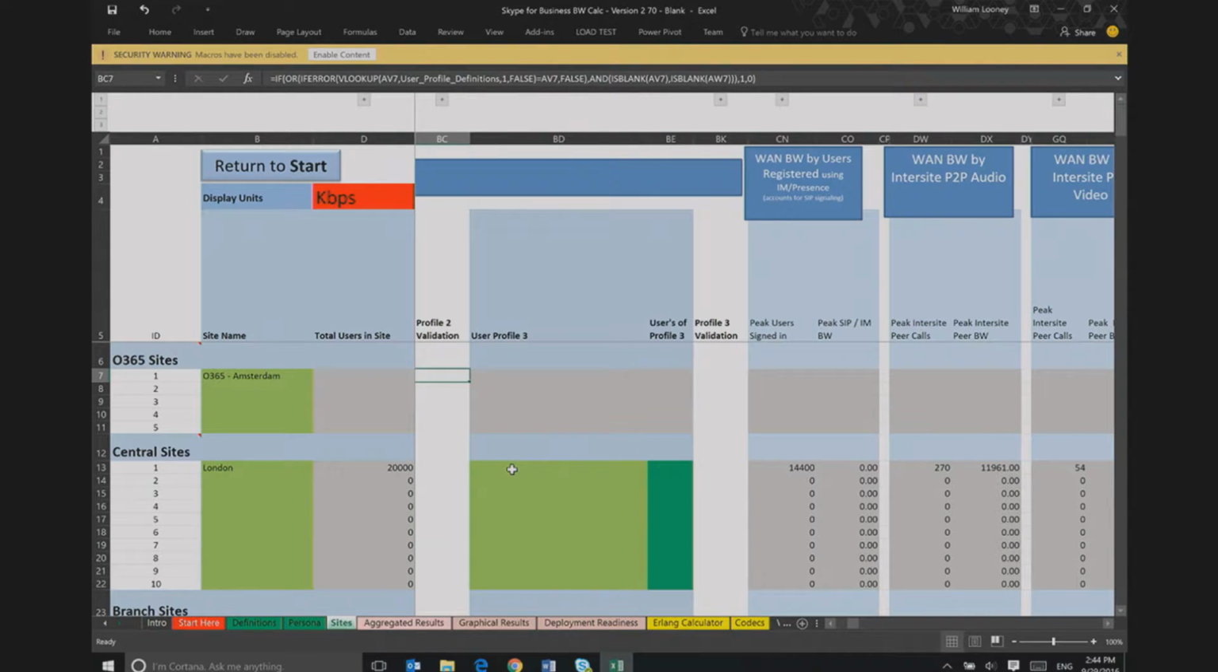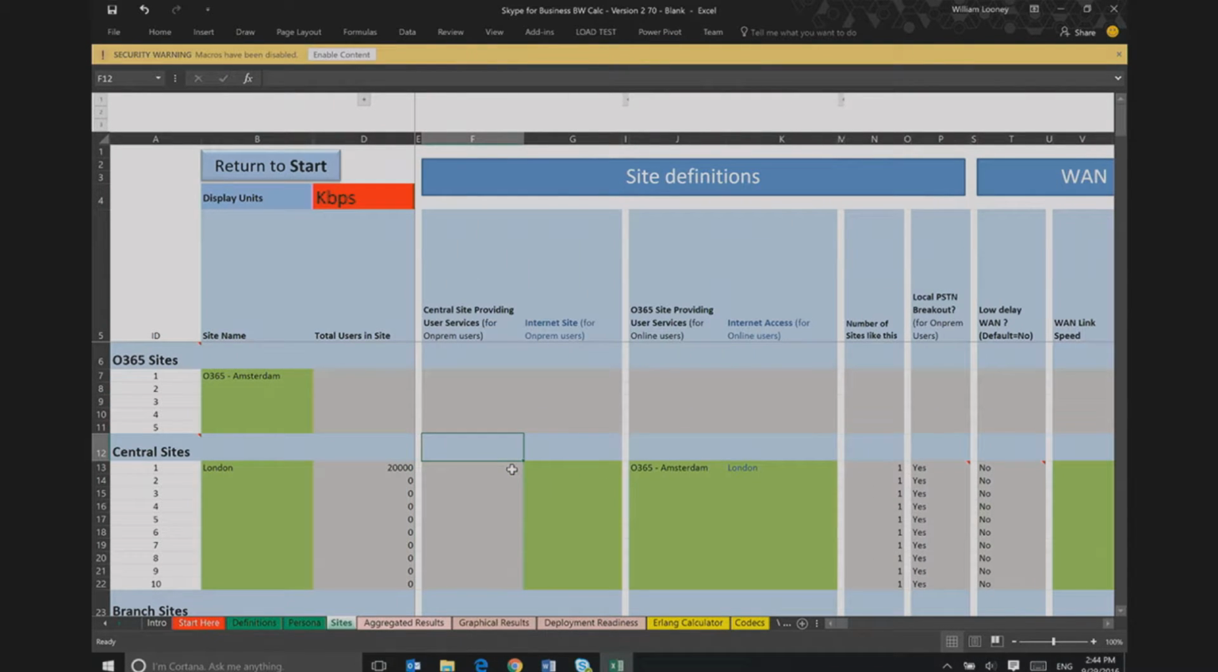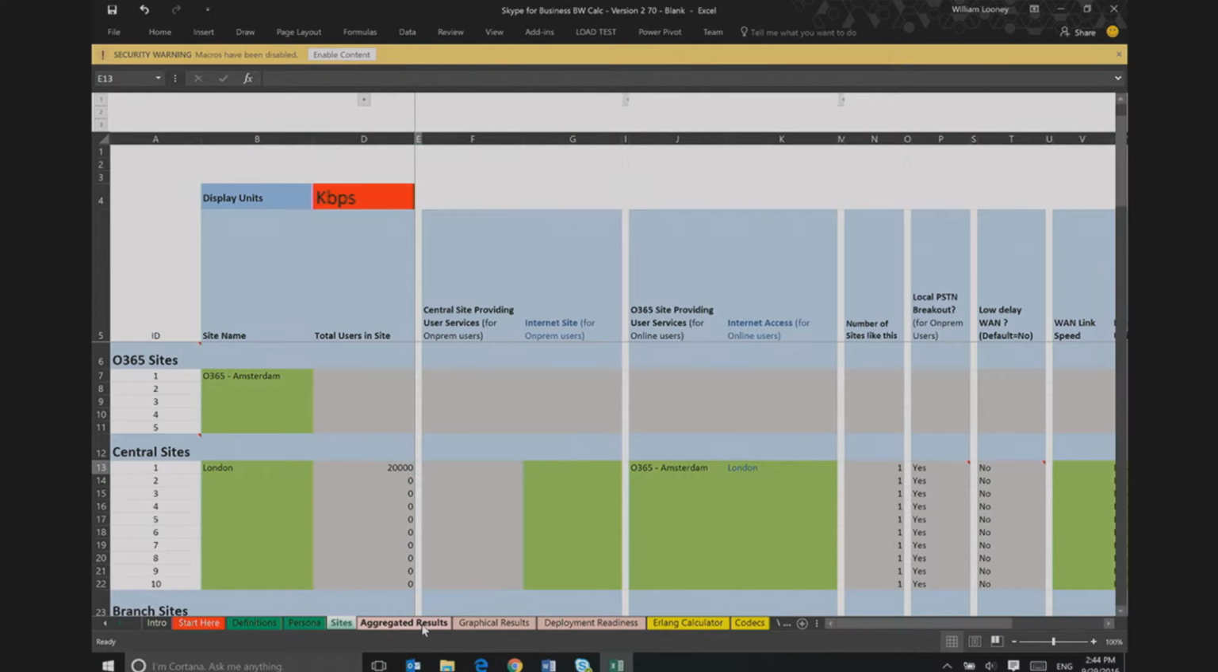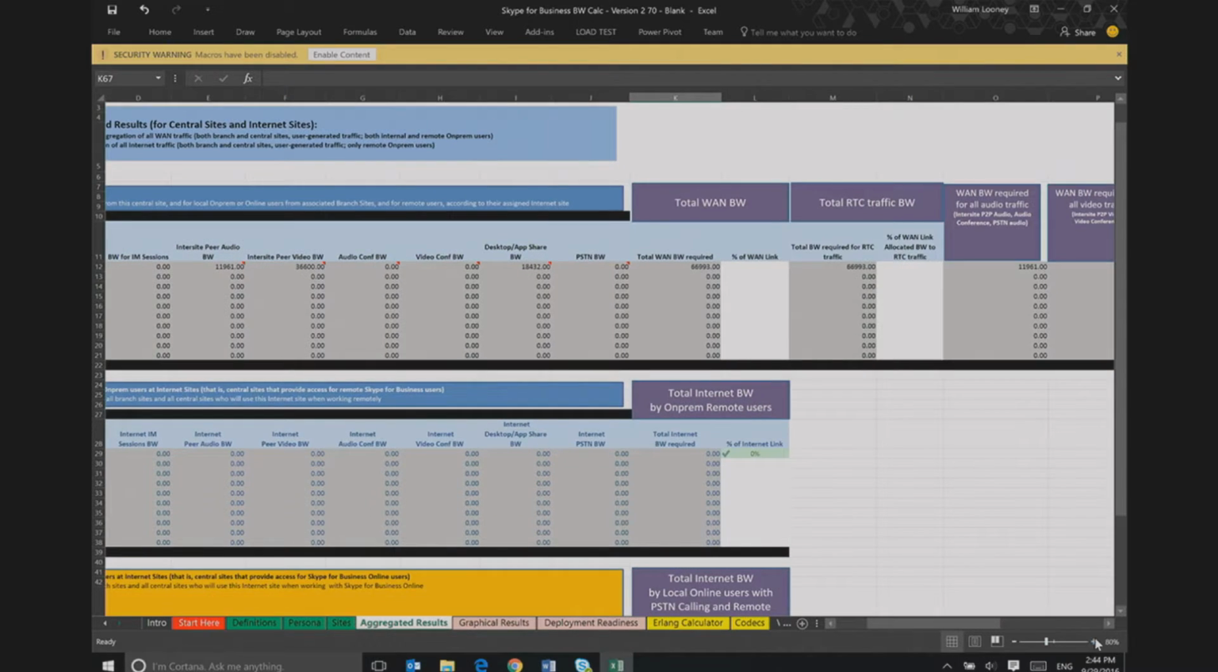Let's go back. This one, there we go. Okay, so I've defined my London site. Now you can see that the gray number's populated. It's got the 20,000. So I've got that site defined. Before I add Cardiff, I can take a look at my aggregated results. Again, let's zoom in a bit.